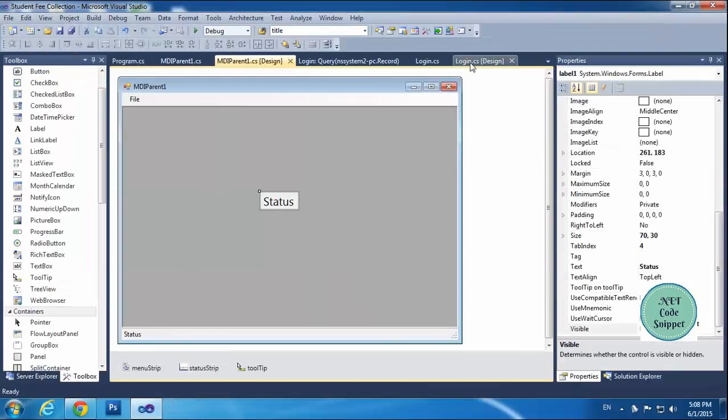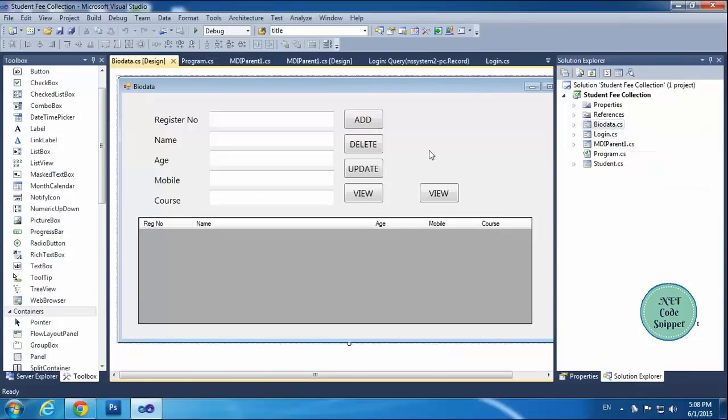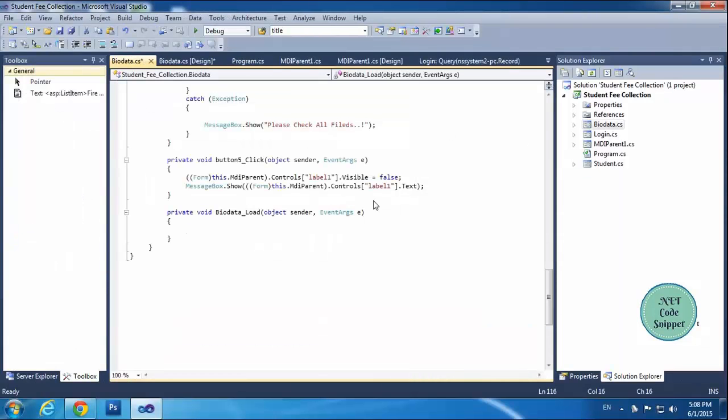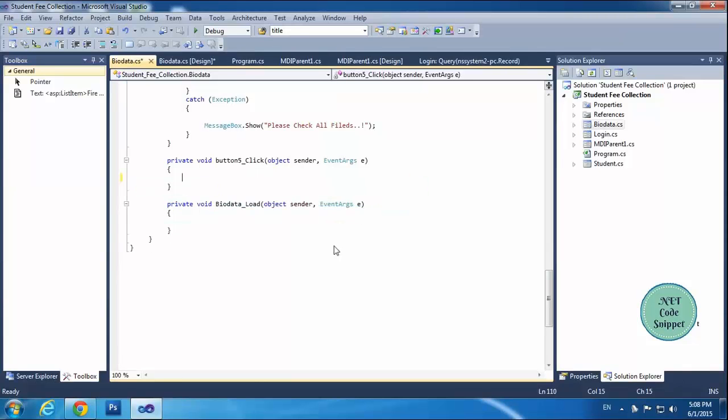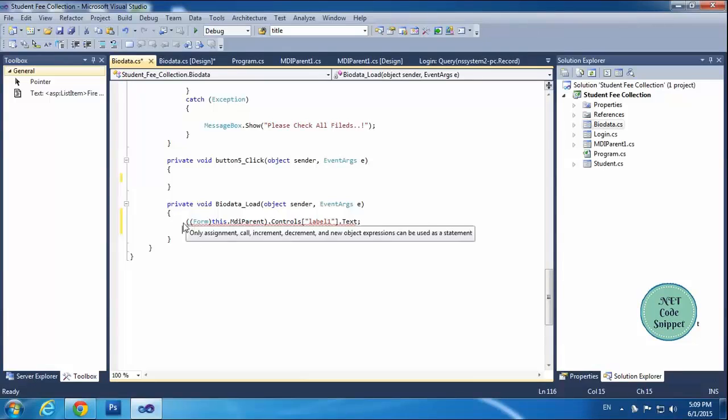So first I am going to the biodata section. I will create one label here, label 6. I am going to the form load event. Here I will write the code for that. Just I am calling that control code. Here I am calling the label 1. So I will pass that value into label 6 dot text.